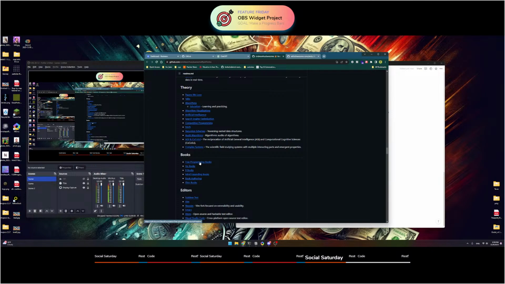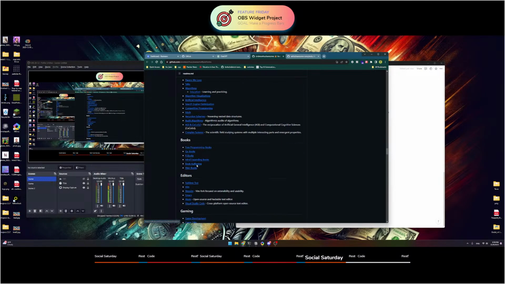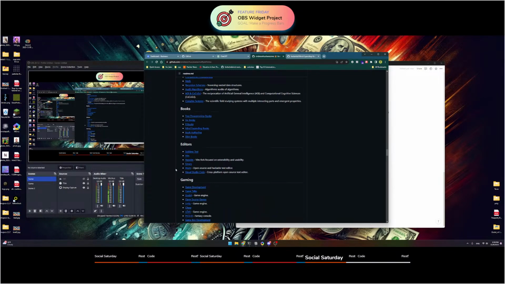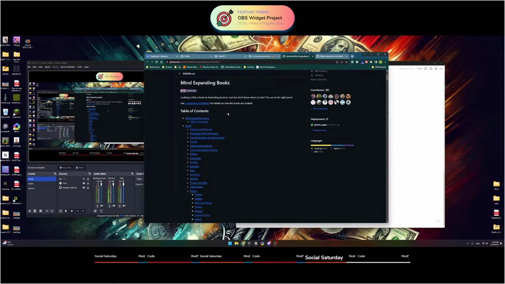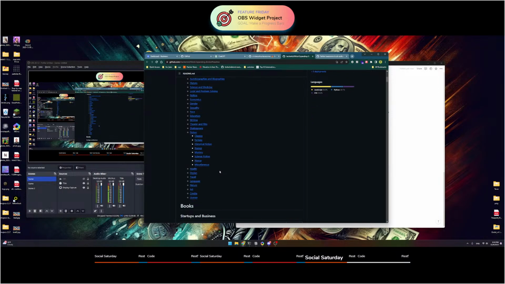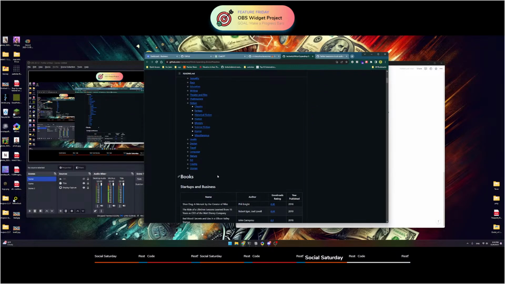Interesting. Books, free programming books, Go books, R books, mind expanding books. What is that? Book authoring, Elixir books. What is that? Book authoring. Mind expanding books. Startups and business, philosophy and psychology, autobiographies, science, medicine, politics, economics, gender, sexuality, race, education, fiction, health, design, travel, language, nature, art.